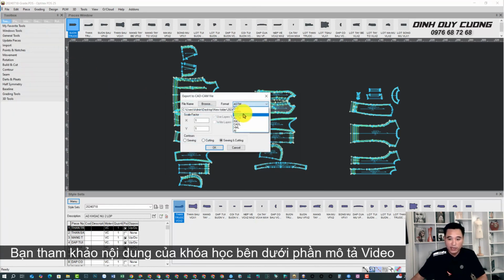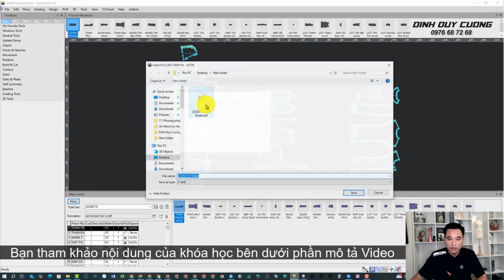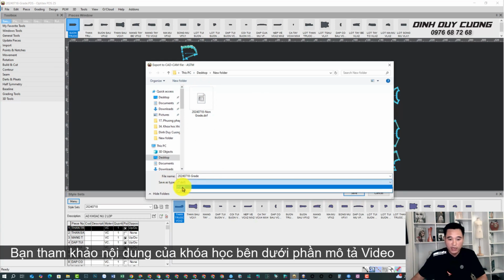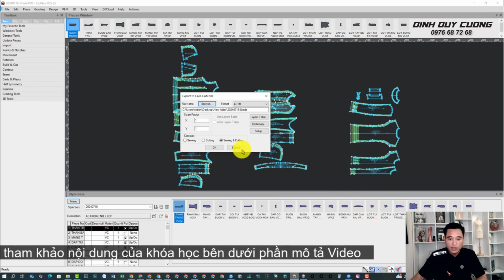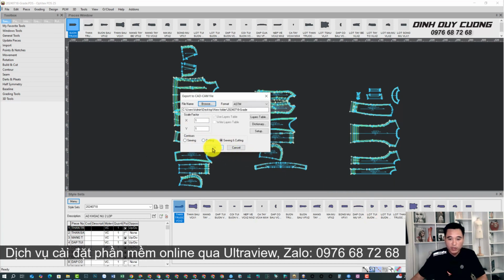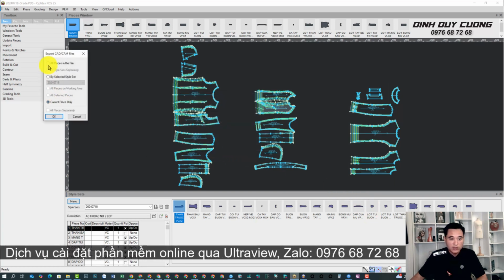Export here. You select either ASTM or AAMA here. You choose where to save it here. Here you will select DXF. After that you click Save. And at this point you click OK. You will select all the details. Then you click OK.